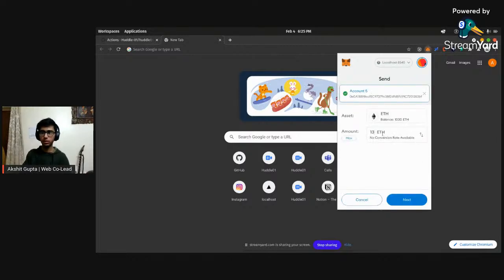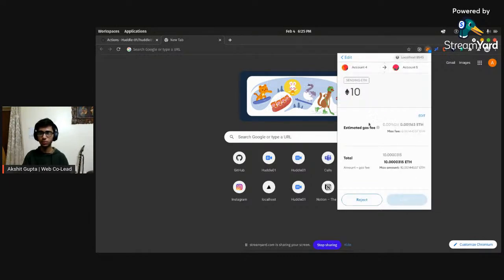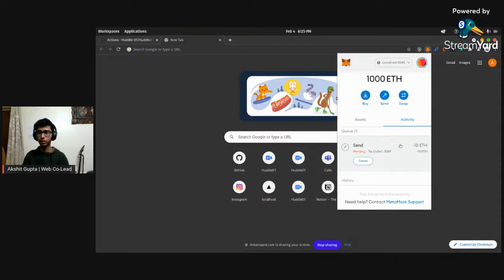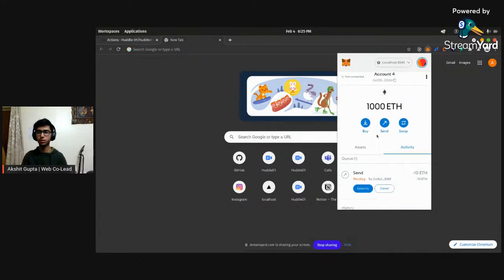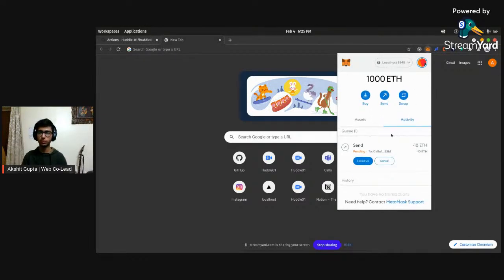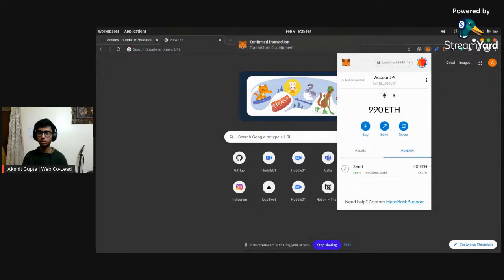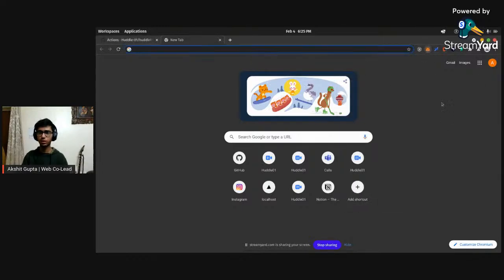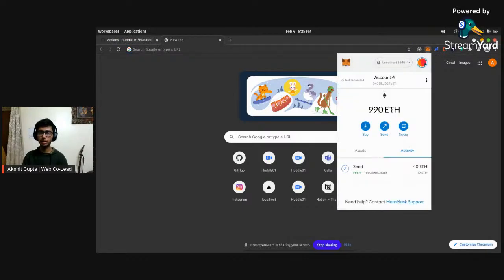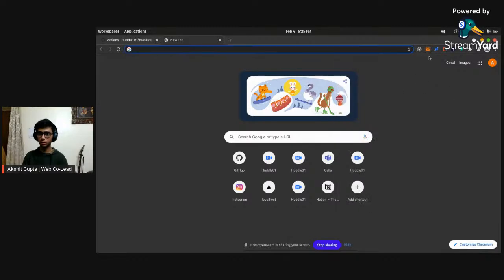You can enter the amount of ether. I'll say 10 ETH for now, and yeah, I'll confirm this. And in a second or two, it will just get transferred to the other account. Let's wait for this. So now the transaction has been confirmed, and you can see we have 990 ETH over here. And if I check the other account, it will say 1,010. So this is how you conduct a basic transaction.